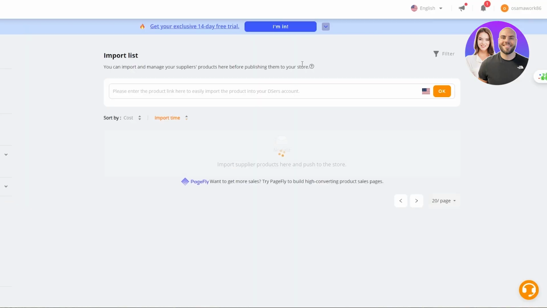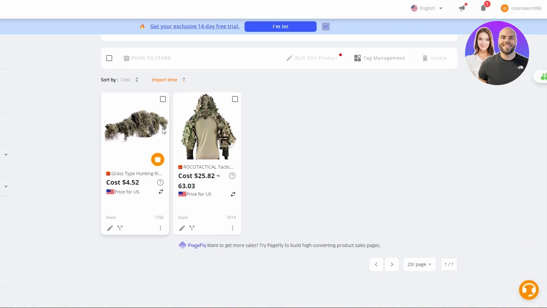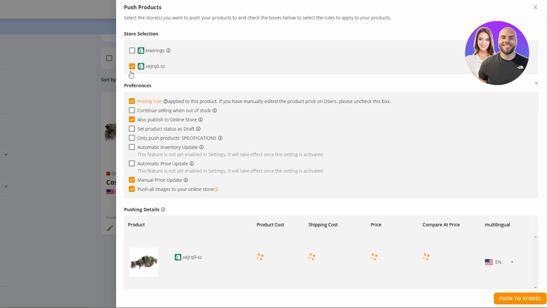So let's go ahead and check out the product in the product list. And here we go. So as you can see, these are the products right here. Now, in order to import them within your store, all you got to do is click on this button right here. So if you click on this button, it's going to pop up right here and tell you which store to choose, right? So I'm going to select the store. So this is the store that I want.